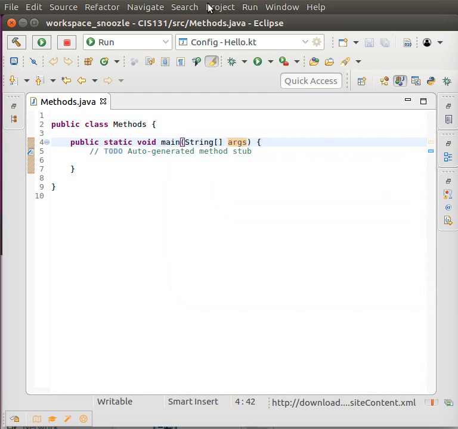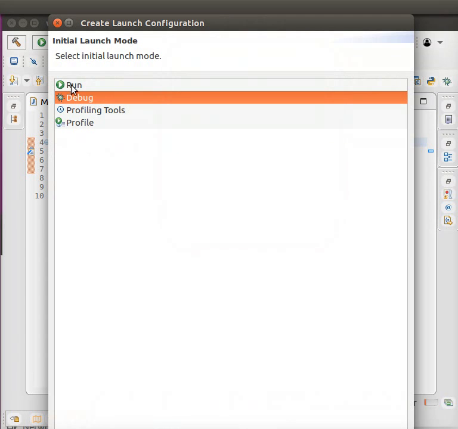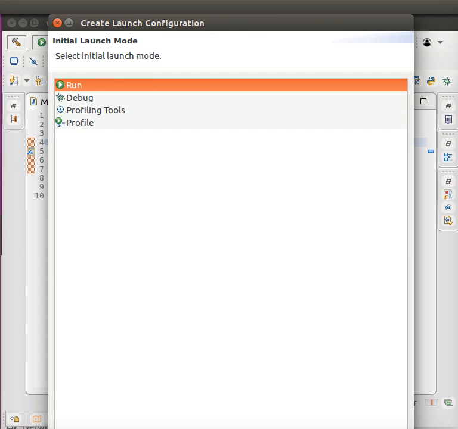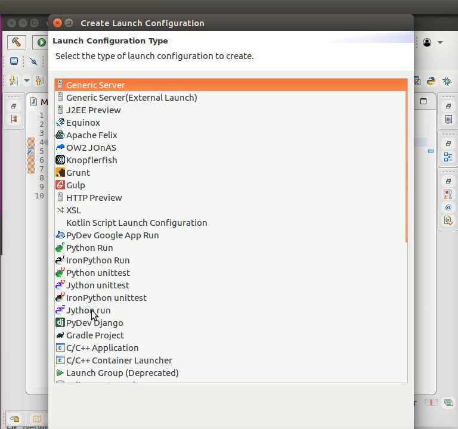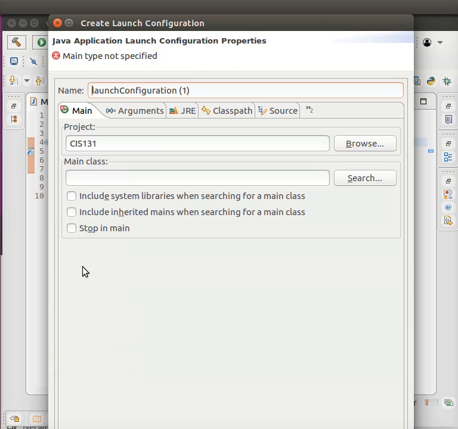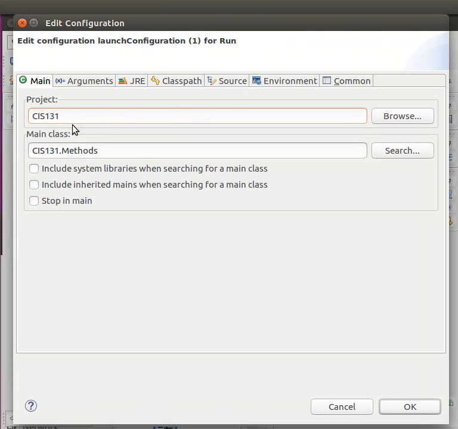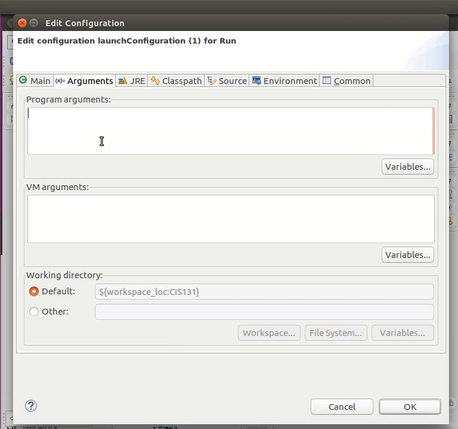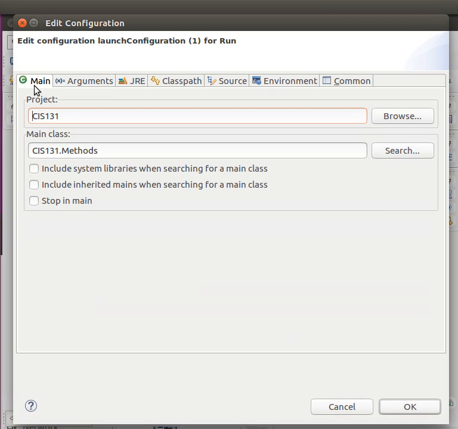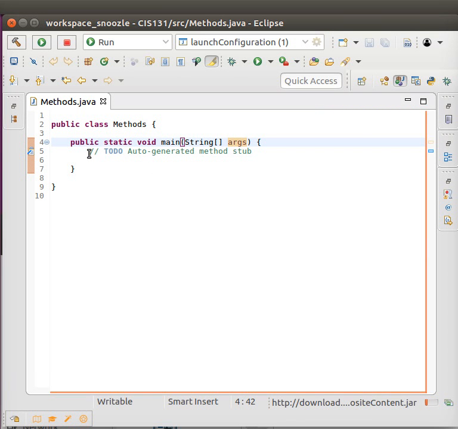I'll need to create a new run configuration. I'm going to just do run, then Java application, and we'll say this one is CIS131.methods, and apply. Basically you can run the arguments in here. A main method in Java is the one that gets run by the program.